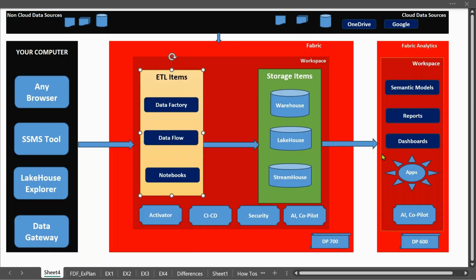Main purpose of storage items: to store the ETL result. We read data from various sources, right? That result will be stored in warehouse, lakehouse, stream house. I will be teaching you practically all these items, understanding when to use which. And I need to guide you for the DP 700 certification also.